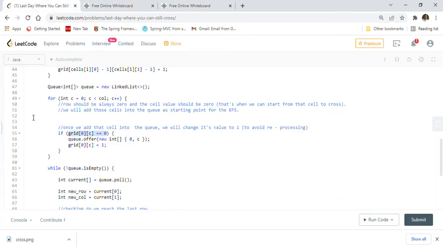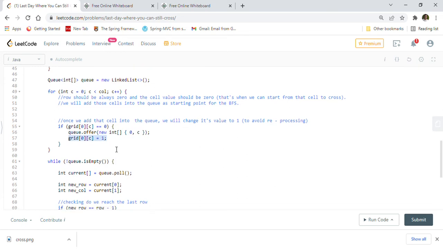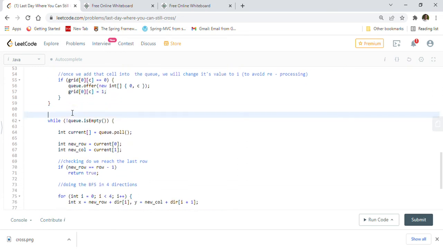So that's what we are capturing here, and we'll just add it to the queue, right? The 0 is a row and the column is C basically, correct? So these are the row and column for that specific cell, right? And we will change that grid to 1 so that we don't reprocess it, right? Once we add it, we don't want to reprocess it again, right? So we'll just mark it as a 1, right? So now here our BFS actually starts, right? This is where our BFS starts.